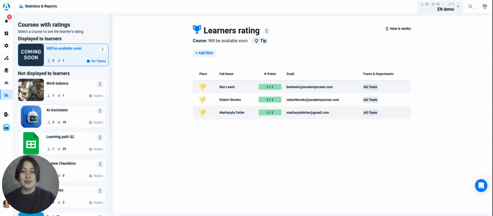The rating table includes rank, last name and first name, course score, learner's email, and team. The score is calculated as a sum of quiz scores for that course. If a learner has taken a quiz multiple times, the result of the last attempt is counted. If the course has no quizzes, one lesson equals 1 point.